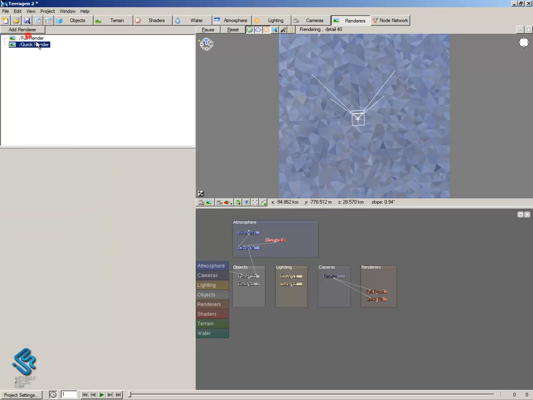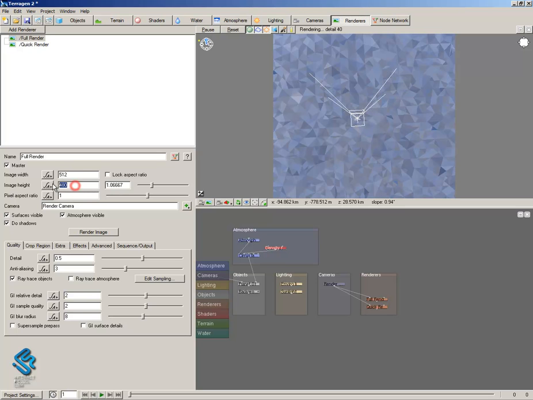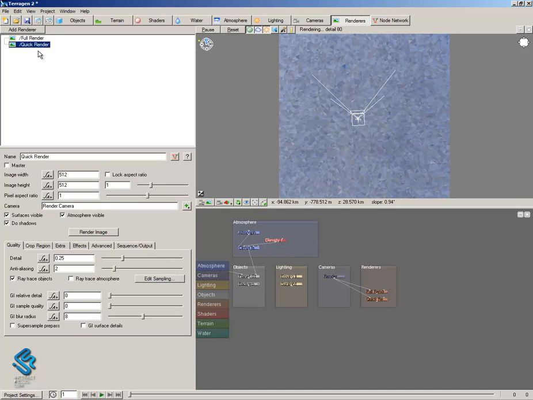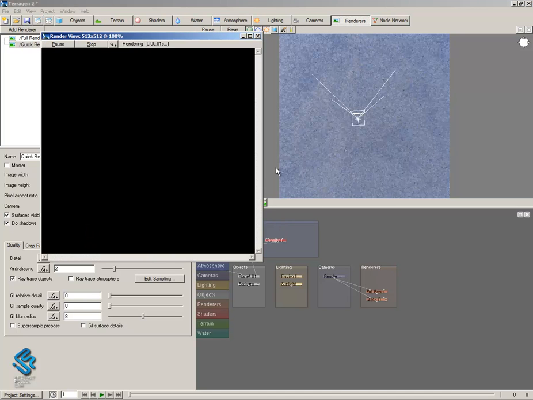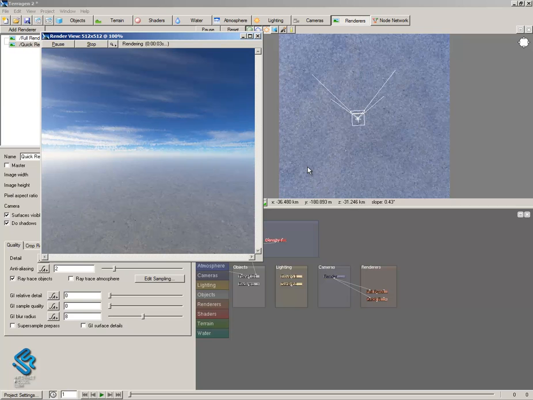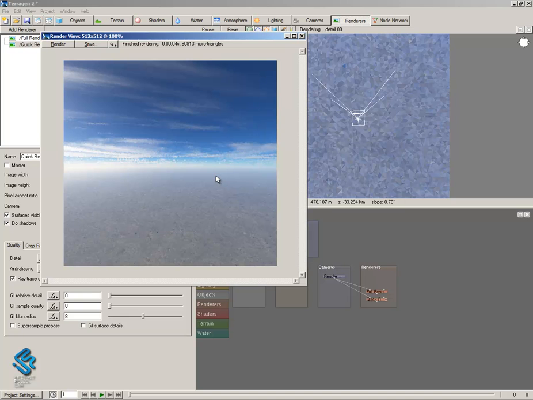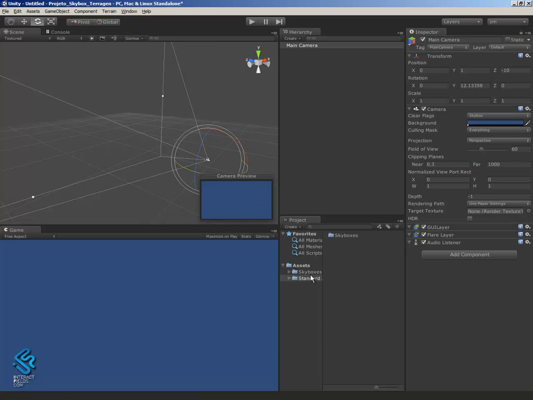You can set up the full render with the same values, but you get better values for the image detail. But again, quick render, and I use these values. Then I push render image. The quality is not the best, but for the video to render faster, I just use these settings.